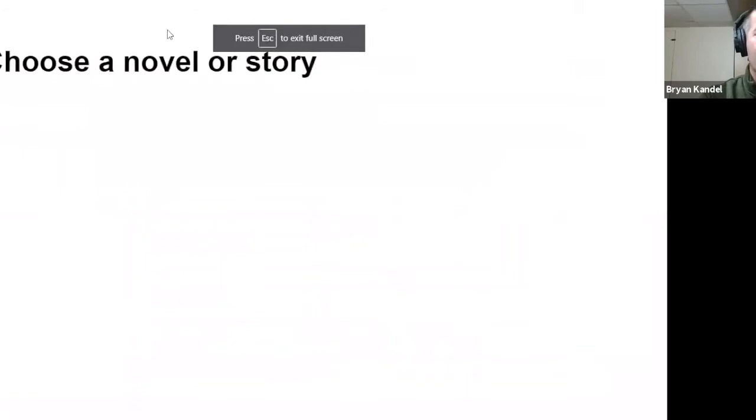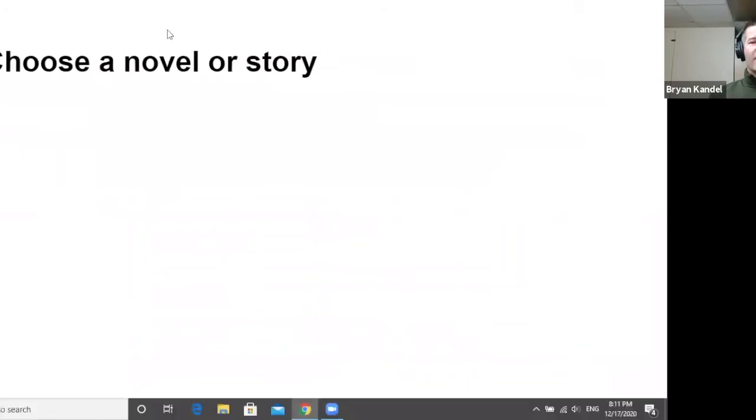Okay, so we're going to look at some steps here for how to do a reading. And I use the word novel as we go through here, but when I say novel, it could be a story, it could really be an article or anything. But when we're going to use a novel or a story, I have, I think, 7 steps here that we can go through to do that. The first one is to choose the novel or the story that we're going to read.